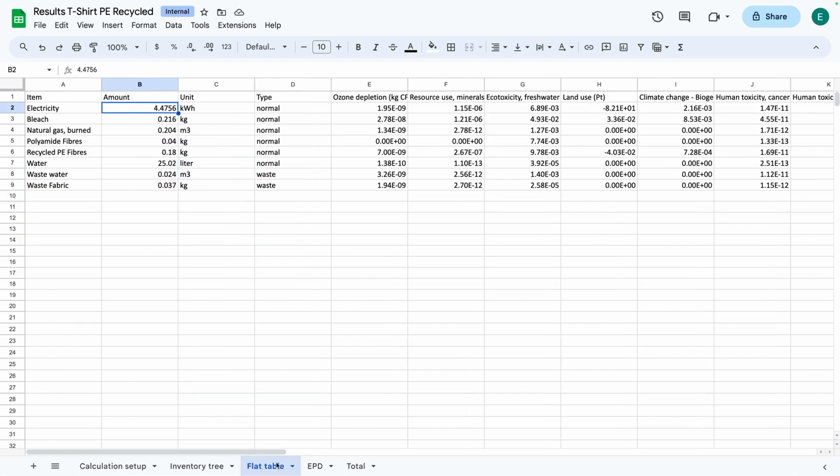Then the next view, the flat table. In this view, we can see all of the different items that have impact attached to them in our model. So these are the lowest level items that we have in our model. And all of the impact has been aggregated. So for example, this electricity item, we have used it multiple times in this product, and all of those times were added up together here for the total amount of electricity in this t-shirt. And then this is the total amount of impact coming from electricity for this product.